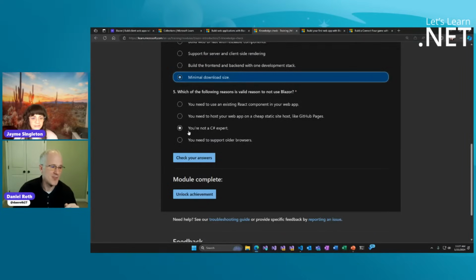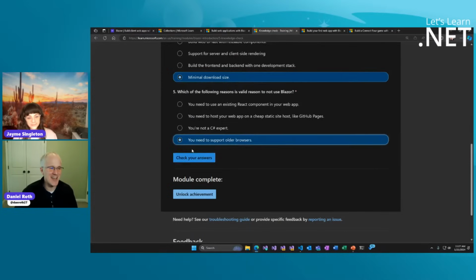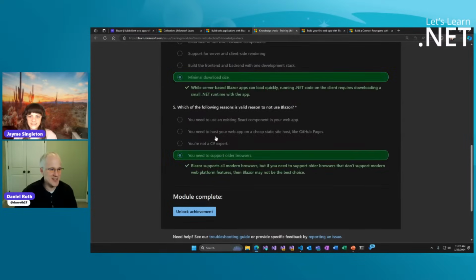Very cool. You're not a C# expert, definitely not that. So it's got to be D. C# is a great language. If you don't know C#, you should take the time to go ahead and learn it. So yes, the last answer is a valid reason to not use Blazor, because of older browsers. So let's check all our answers.